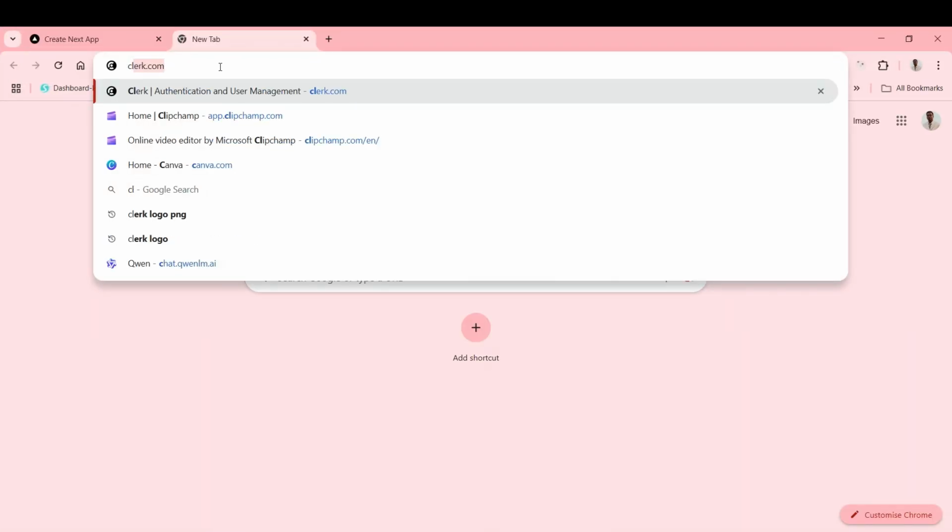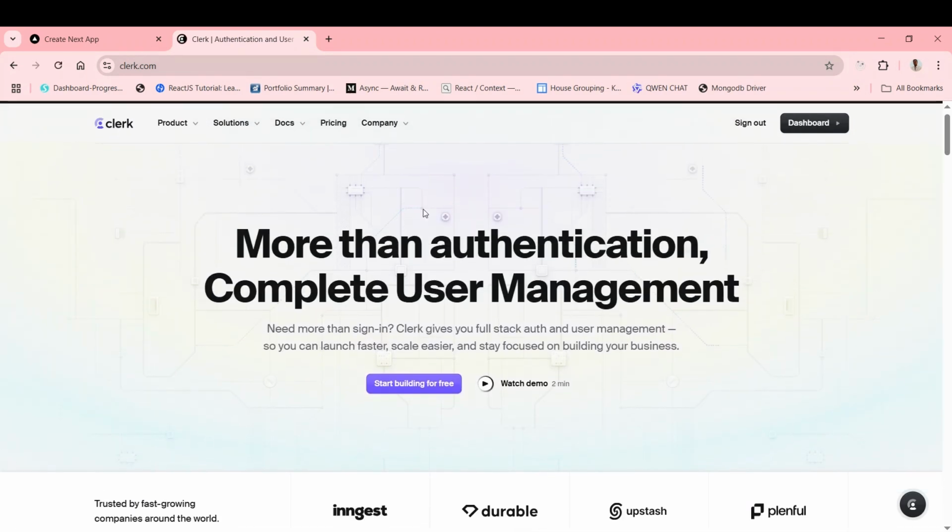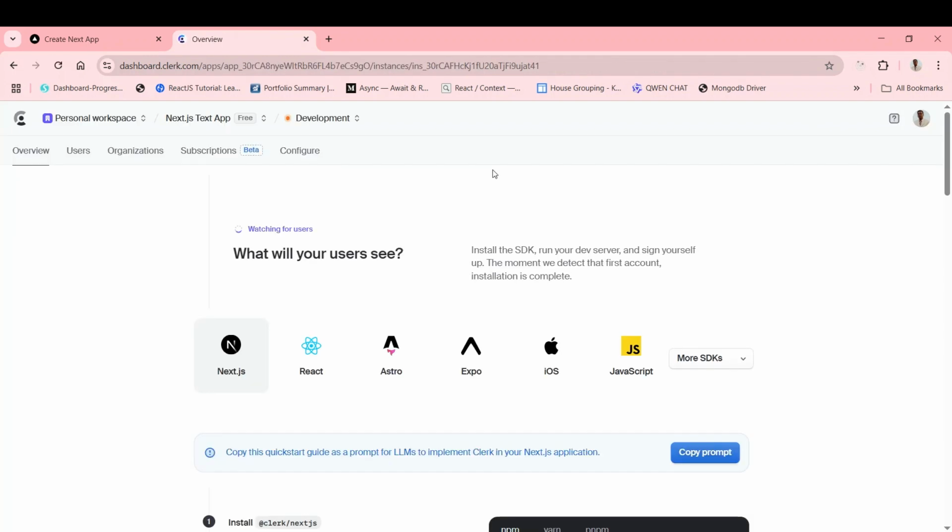So let's type clerk.com, and here you can see a message about authentication and complete user management. I already have an account, so here you can see that we have a dashboard. But if you are not logged in, or you don't have an account, then you have to sign up and create your account on clerk.com. Since I already have an account, I directly go to the dashboard. Okay, so here you can see we are coming to the dashboard.